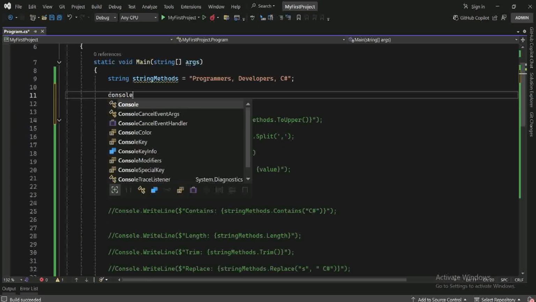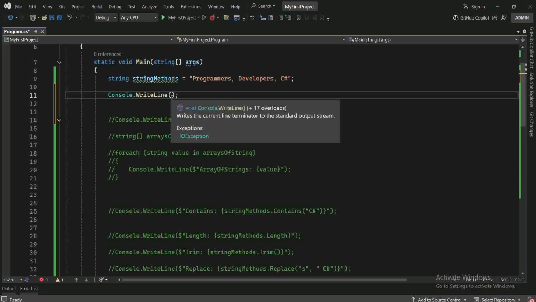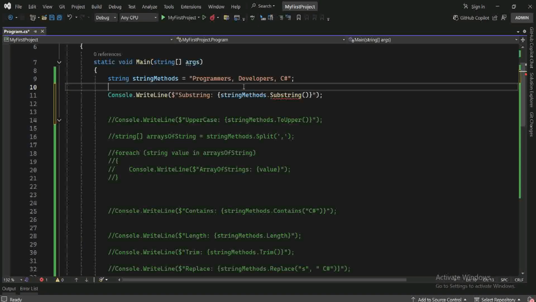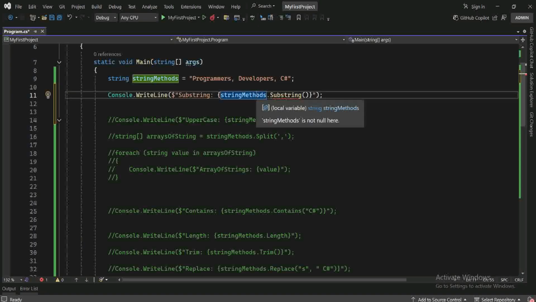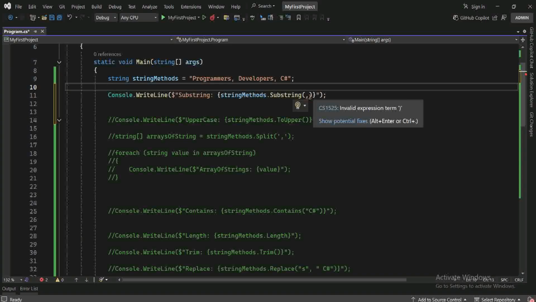Next, if we want to get some specific value from that particular string, which means we do not want all these values, we only want developers here, then how can we achieve this? We can achieve it with the substring method. String methods, substring, like this. I already told you we have to use the indexing and the total length. First we put the index where it will start, and second the total length, which is how many characters we want to display.